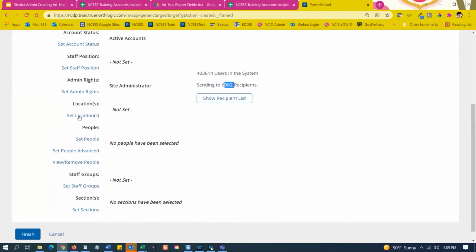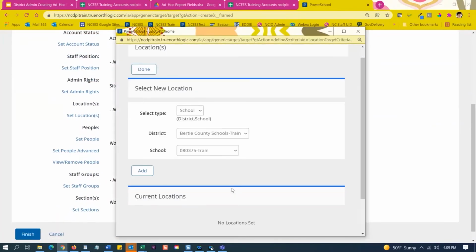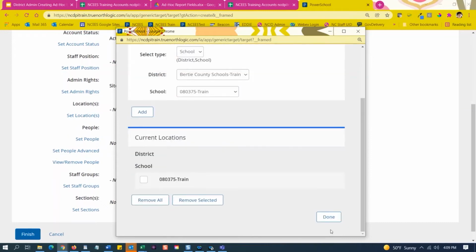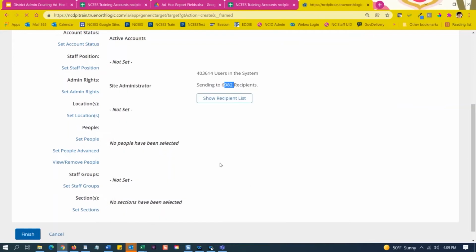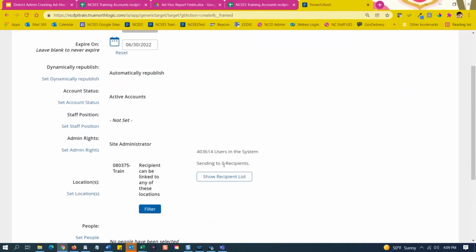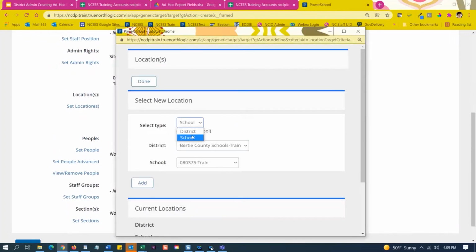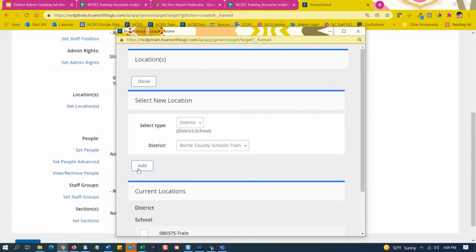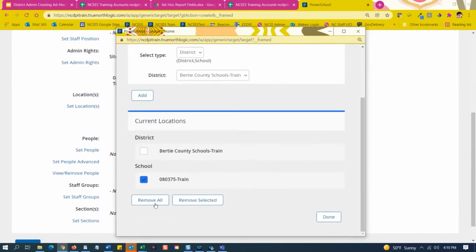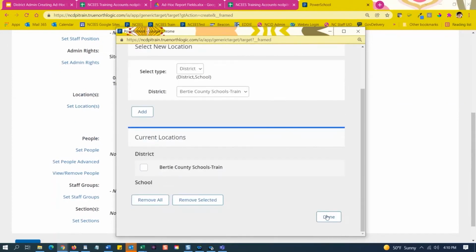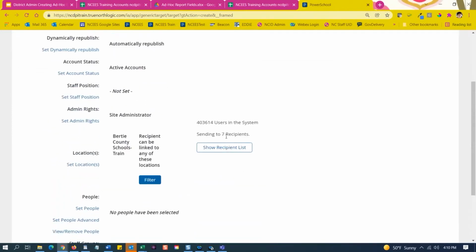We might go set a couple because it says I'm not going to finish because I don't want it to go out to thousands of people. Although we are in the training site, so let's add that. We'll add one. Oh, so that went to 0 recipients. So I'm going to go pick some more. Let's just do by district, and we're going to add, and I'm going to remove the school, add the district, and click done. Now this looks better. I'm going to go to 7 recipients.